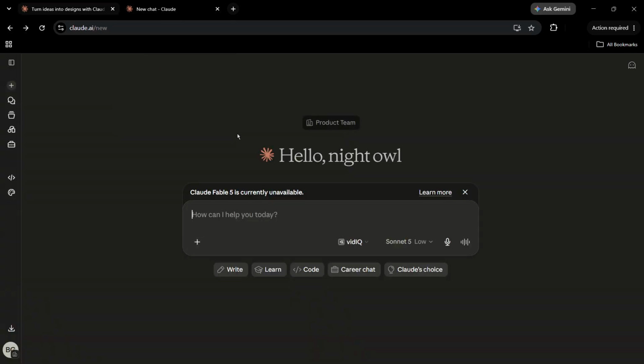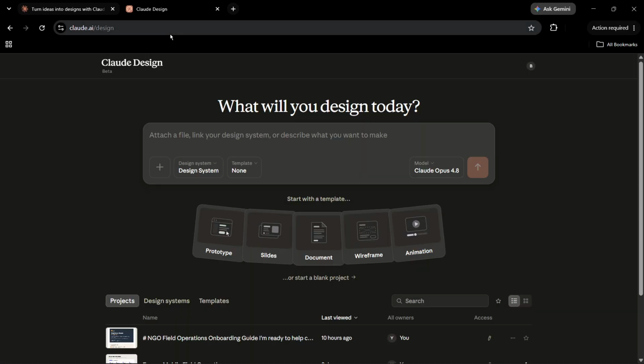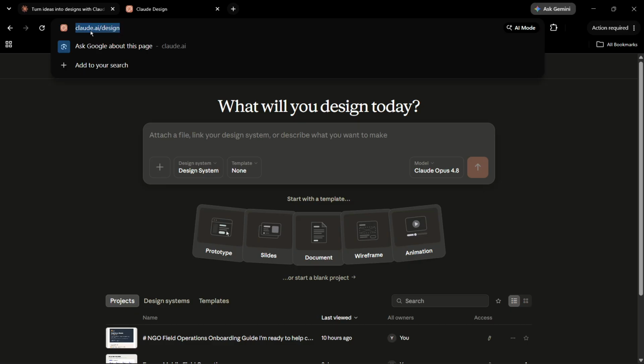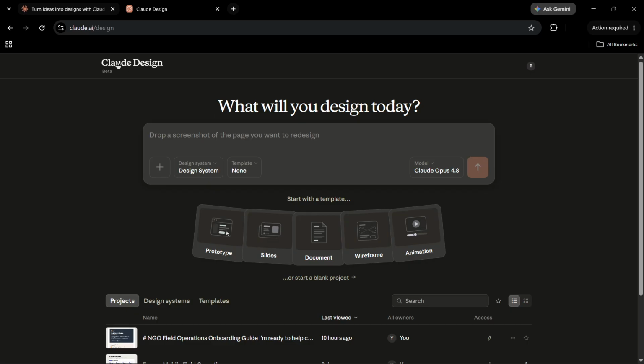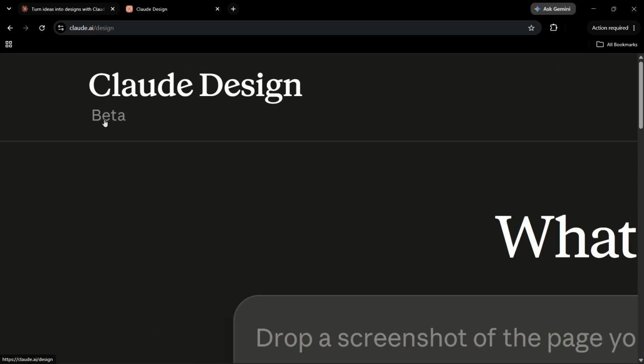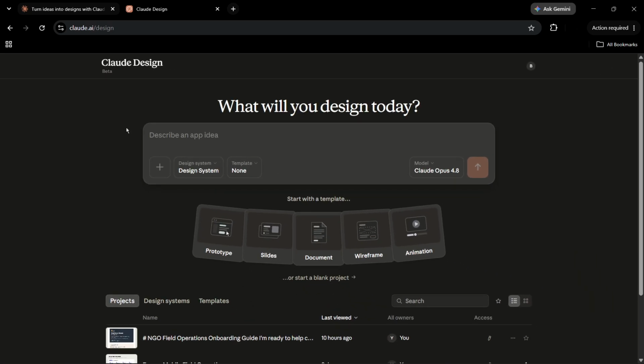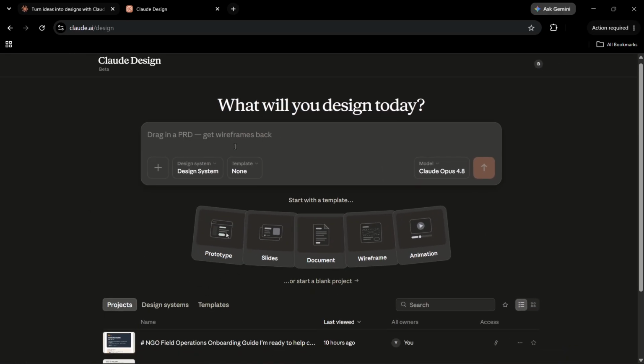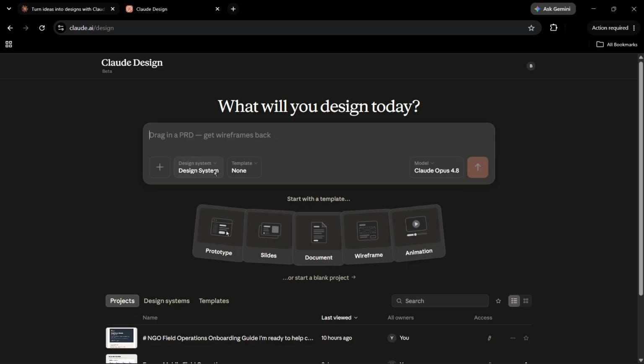And as you can see, I am currently on my Claude window right here. And in order to launch the designs, all you will need to do is simply click on this designs option. Or in case you don't know how to get here, you can simply type in this URL, that is claude.ai forward slash design. And it will lead you to this particular page right here. As you can notice, this is currently in the beta phase, so this means work is currently going on for its overall refinements. So it asks what you will design today, so you can simply ask it anything.